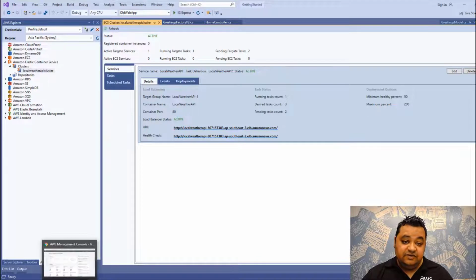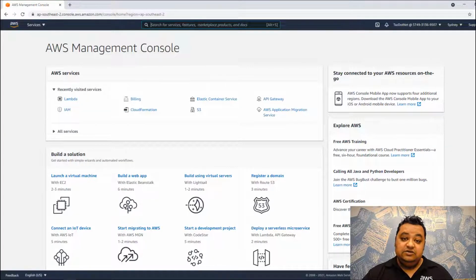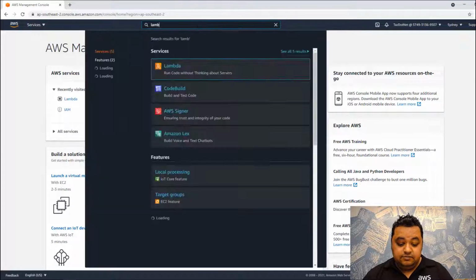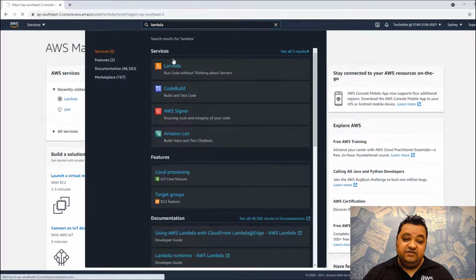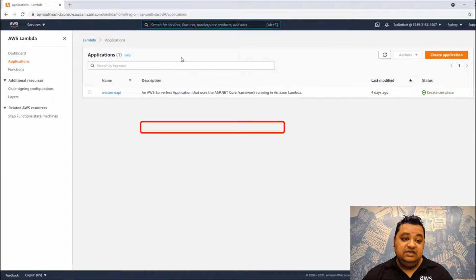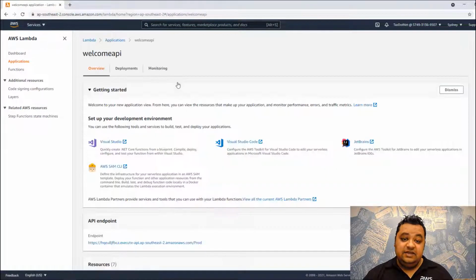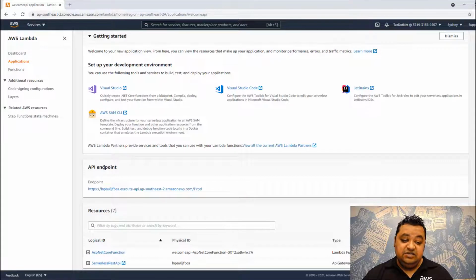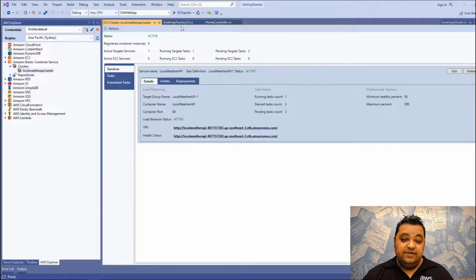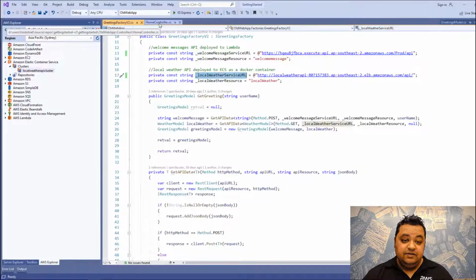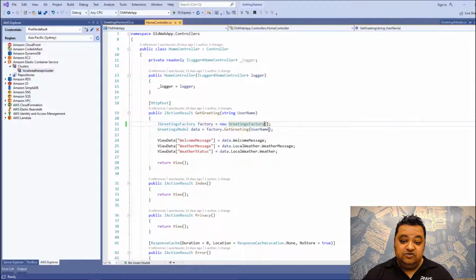Then to find the Lambda URL, let's go ahead and log into our AWS console and search for Lambda. Select it from the search results, and once the Lambda service page loads up, click on Applications in the left-hand menu, then find your Welcome API, click on that, and scroll down. You'll see there's a section in the form called API Endpoint, and this URL is a URL for your Lambda API. So back to our code. Let's go ahead and change the home controller to call the Greetings Factory v2 class.